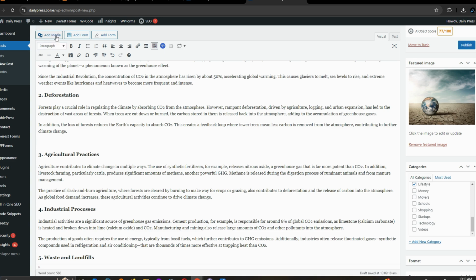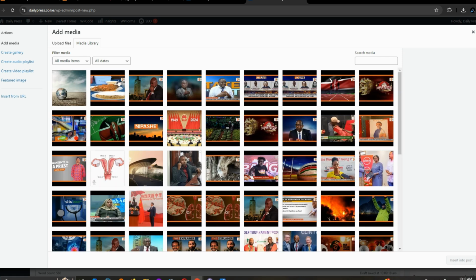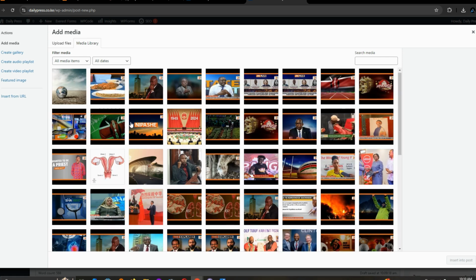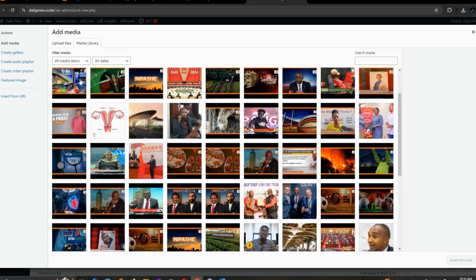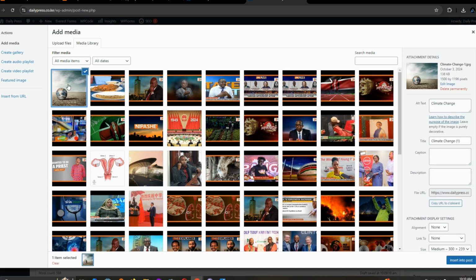And then you go to add media, as you can see here. When you click on add media, it takes you directly to the media library. So you choose among the many photos, among the many images that you have, the one you want to use. For instance, I want to use this.